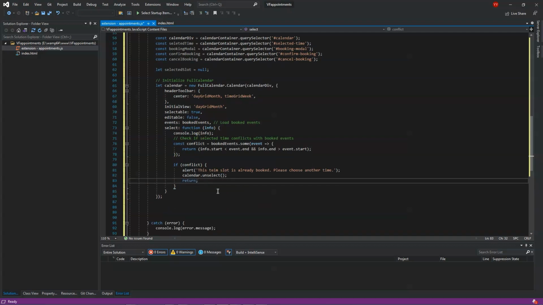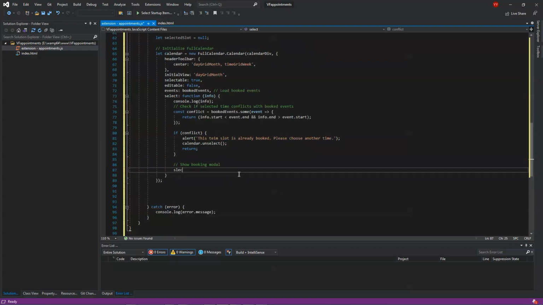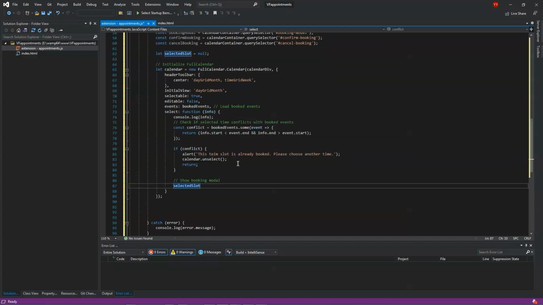After the user selects a time slot, we need to show the selected time slot to the user, and if the user thinks it is okay, he can confirm his selection. We will implement this in the booking modal. First, we save the info to the variable selected slot we have defined previously. We will use it later.